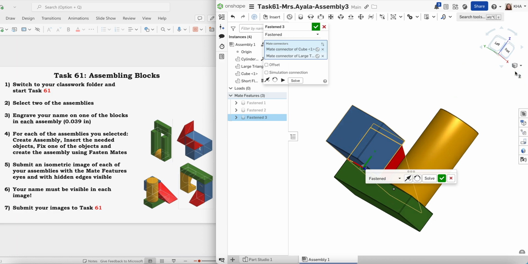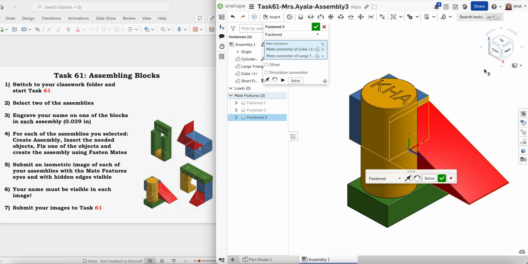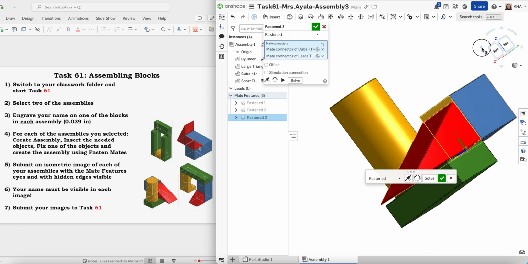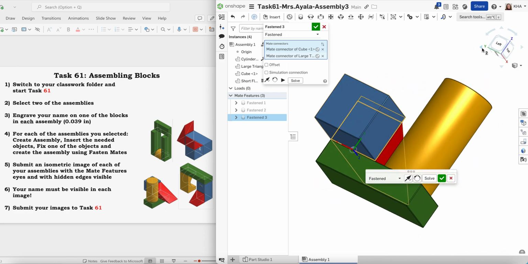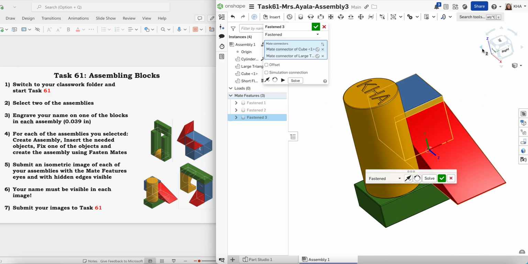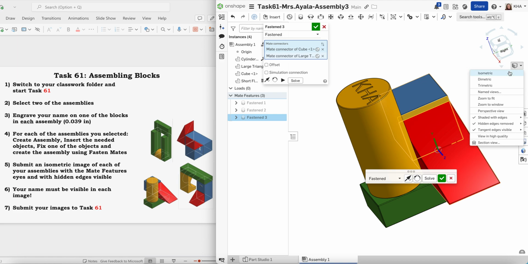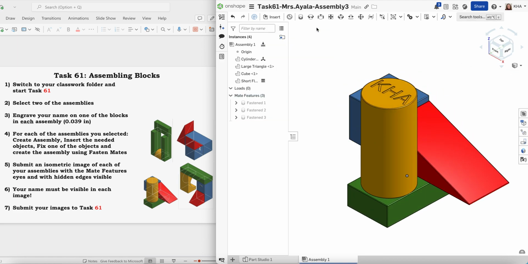Let's check the isometric view. Well, that looks a lot like this model right here. It looks like things are connected properly. Right, okay. So let's accept fastened 3.